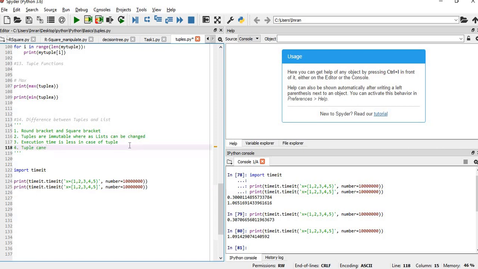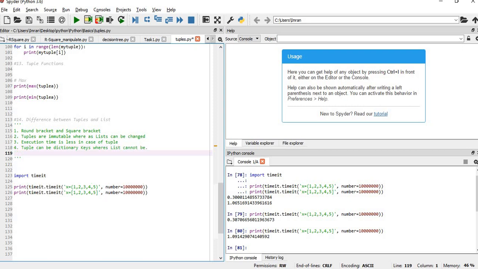A tuple can be a dictionary key, like we have dictionary as a separate data type in Python. A tuple can be a dictionary key, whereas a list cannot be. And when I explain about sets, I'll also show the difference: a tuple can be a value in a set, whereas a list cannot be a value in a set.